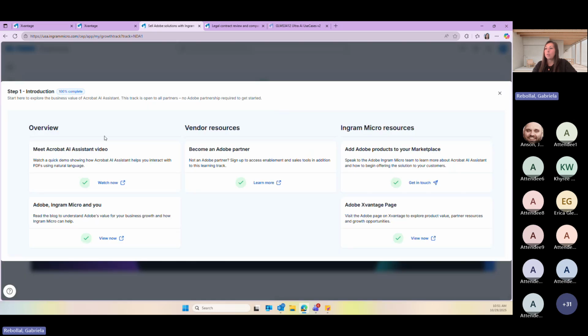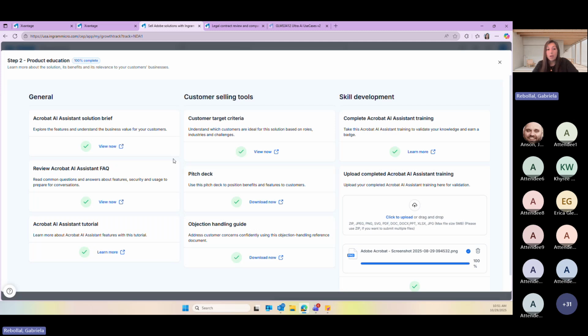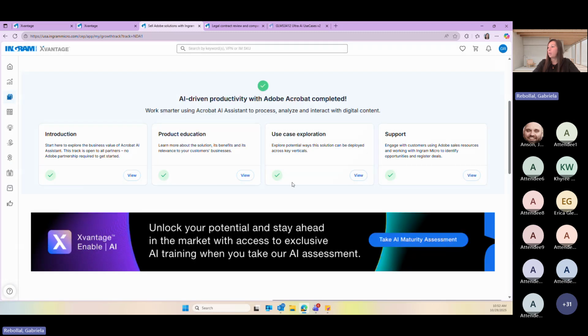And each of these steps will also gauge your track towards completion as you work through the tasks within those steps. The first step is introduction to Acrobat Studio and Ingram Micro, the resources that we have available to support diving into Acrobat Studio. And then we also have product education as the second step, where you dive deeper into Acrobat Studio and AI Assistant. Here you'll learn about a tutorial that's available, handling customer objections, and there's also a video training available as well.